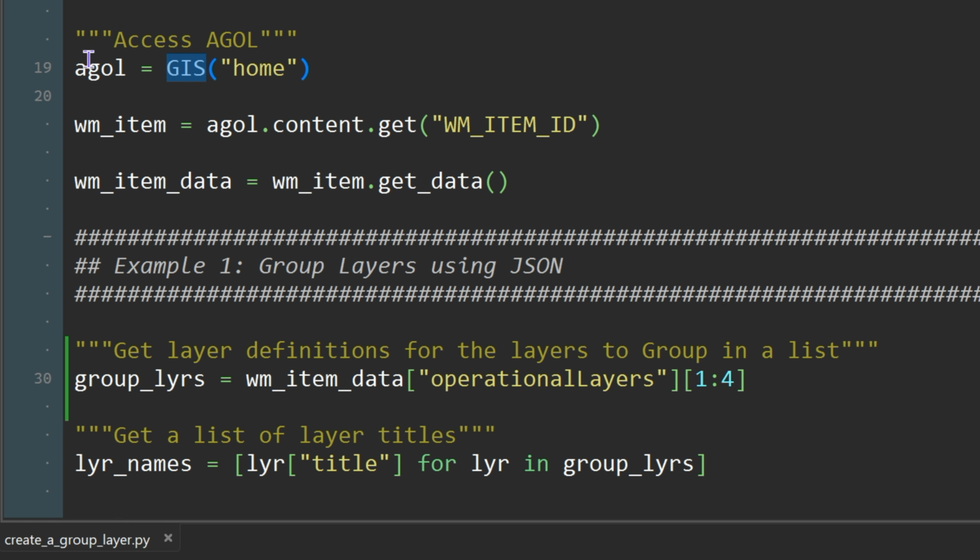We'll assign our GIS object to a variable called AGOL. We then use our GIS object content manager get method and supply in the web map item ID. The get method will return an item object that we'll assign to a variable called web map item. We're then going to get the JSON definition for that web map as a Python dictionary using the item object get data method. We'll assign that Python dictionary to a variable called web map item data.